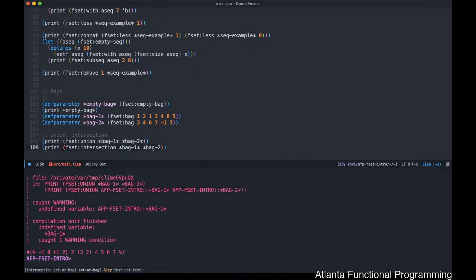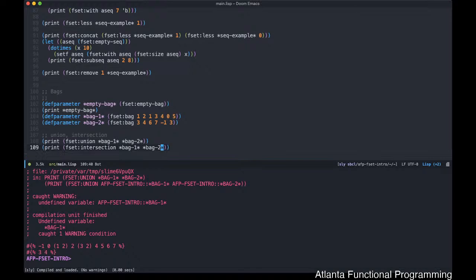I don't believe we have difference. I don't believe there is a set difference. Let's see. Can we do set difference on this guy? I don't believe so. Yeah, no, this is strictly for sets. There is bag difference. That's what I was looking for. Okay.